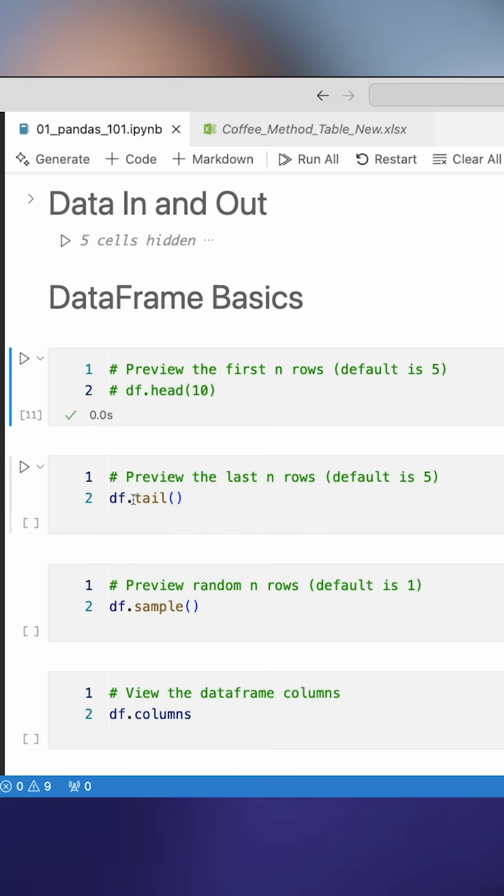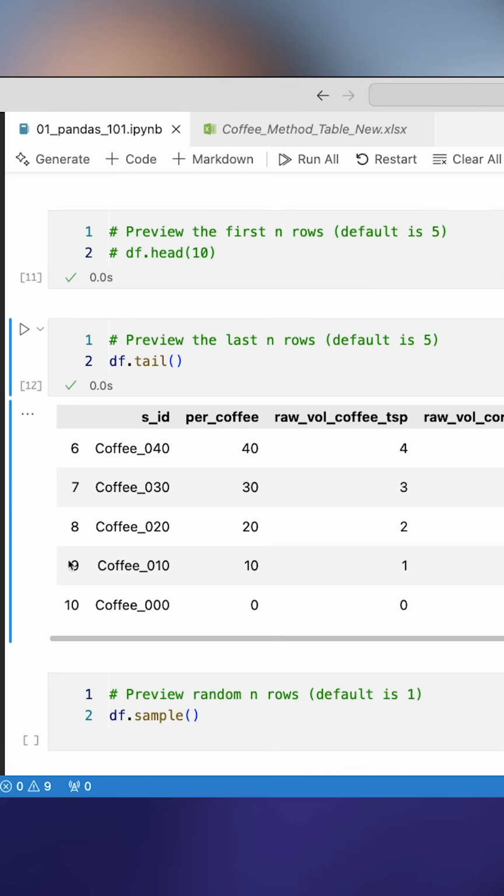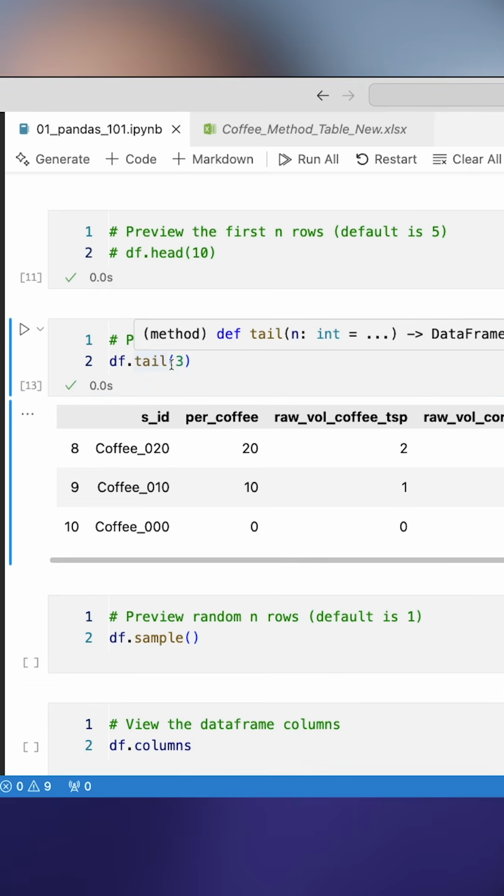We have a tail method as well, and this will allow us to preview the last n rows, where again the default is 5. So if I run this method, we are getting the last 5 rows. My data frame goes up to row 10, and so you can see that we are going 10, 9, 8, 7, 6. Similarly, we can preview the last n, so I can set a smaller n value up to the length of the data frame.